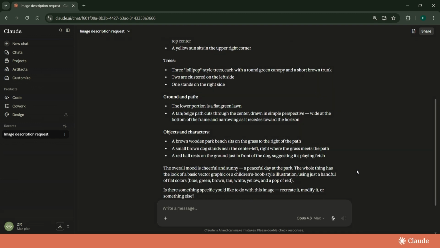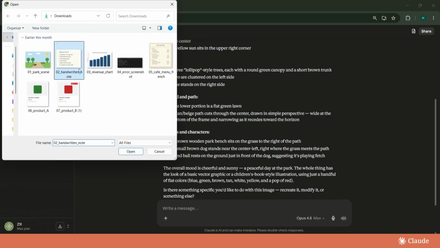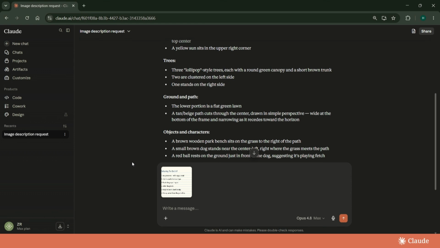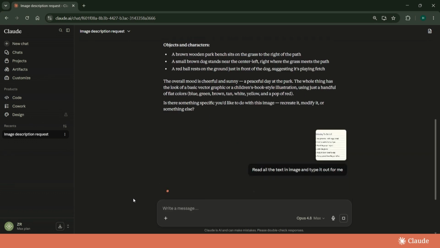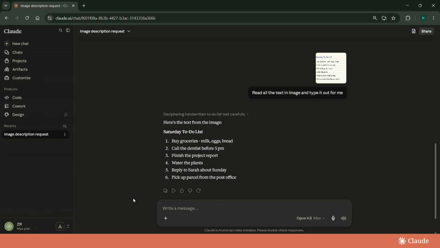Here's one people love. You can upload a picture of text, handwritten notes, a whiteboard from a meeting, a sign, and ask Claude to type it all out. So I will say, read all the text in this image and type it out for me. And here it is. It transcribes the whole thing, no more retyping notes by hand. Just a heads up, for really messy handwriting or tiny text, double check the result. But for most things, it's surprisingly accurate.